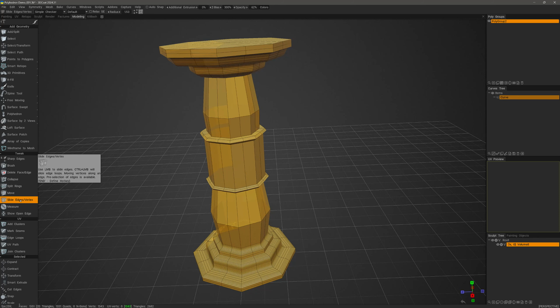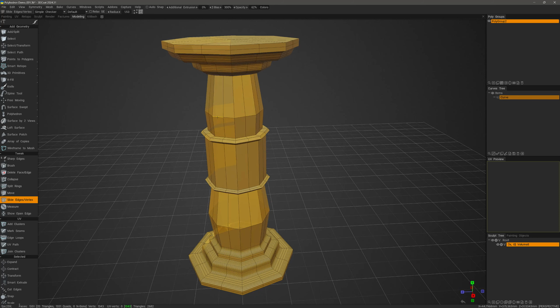I'll start with slide edges. Previously, you could single click an edge and just slide it along the surface. I'll go ahead and undo. But you could also hold down the control key and it would allow you to slide it along the surrounding surface as well.